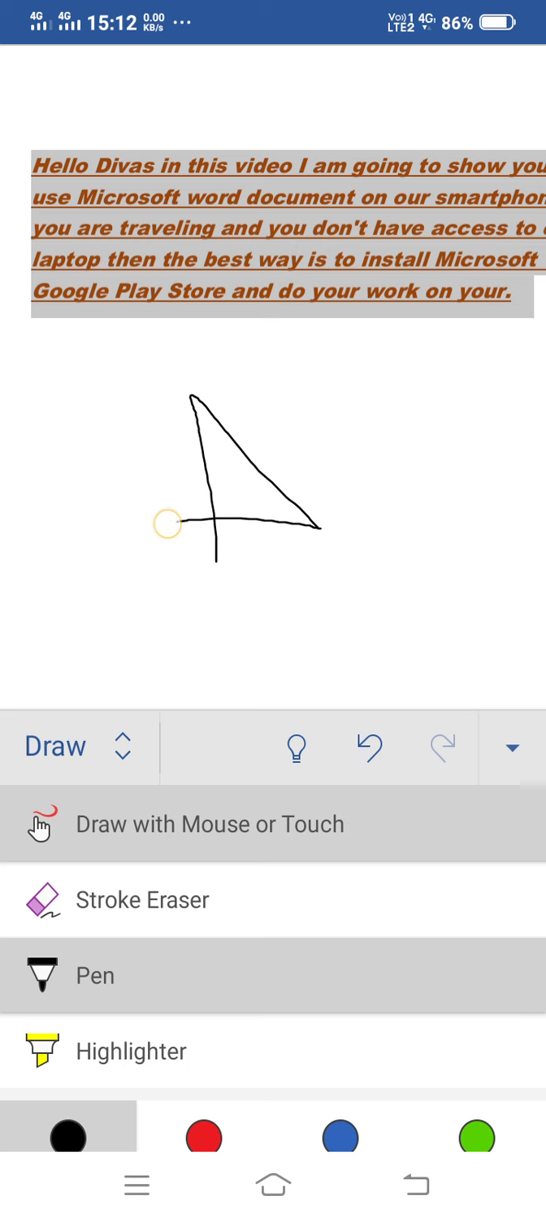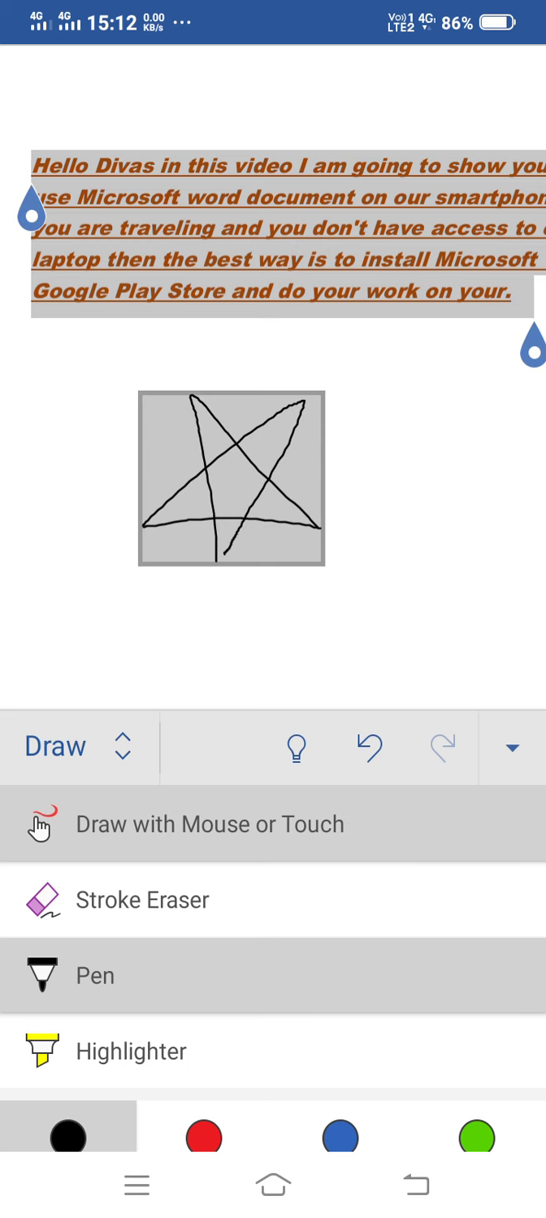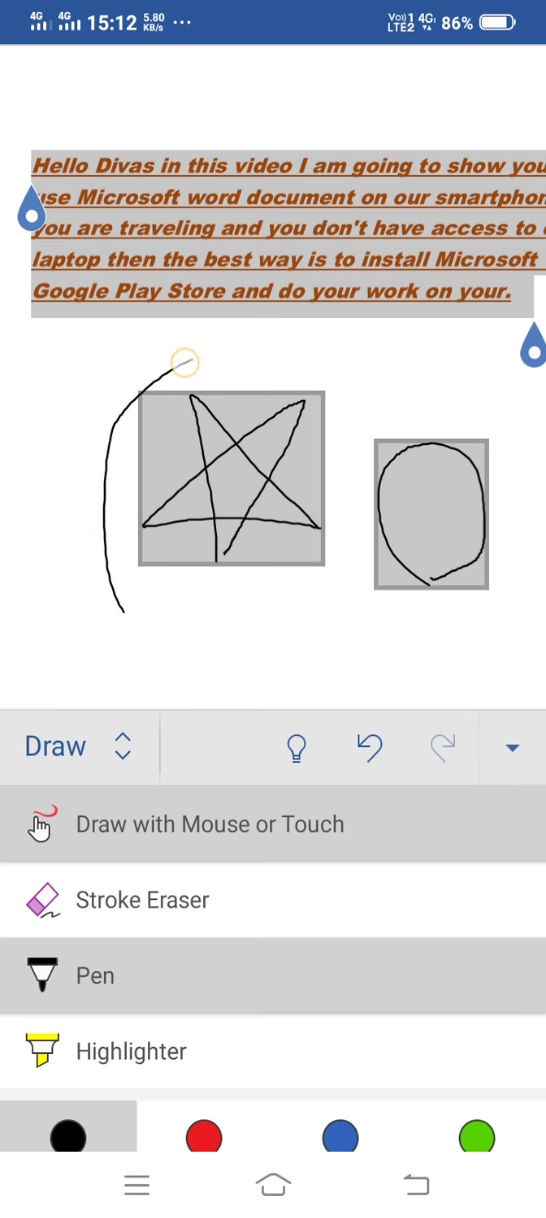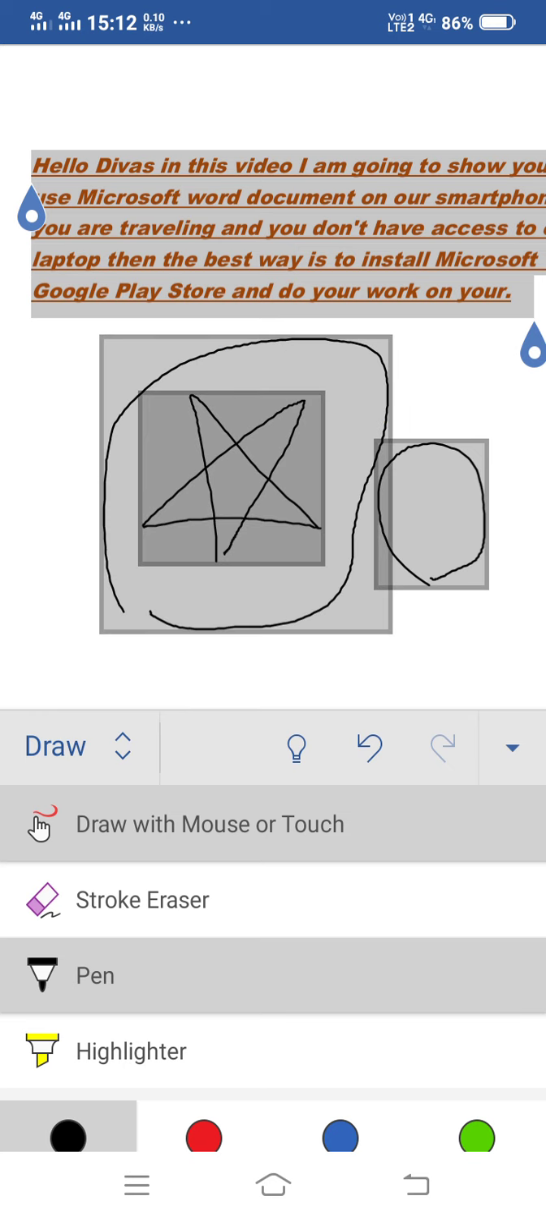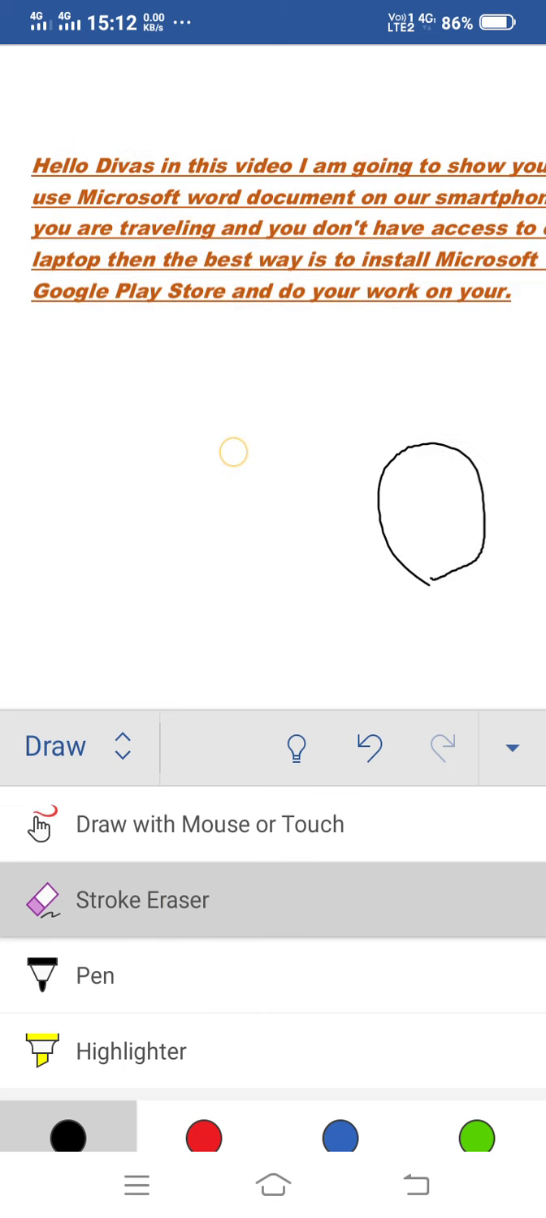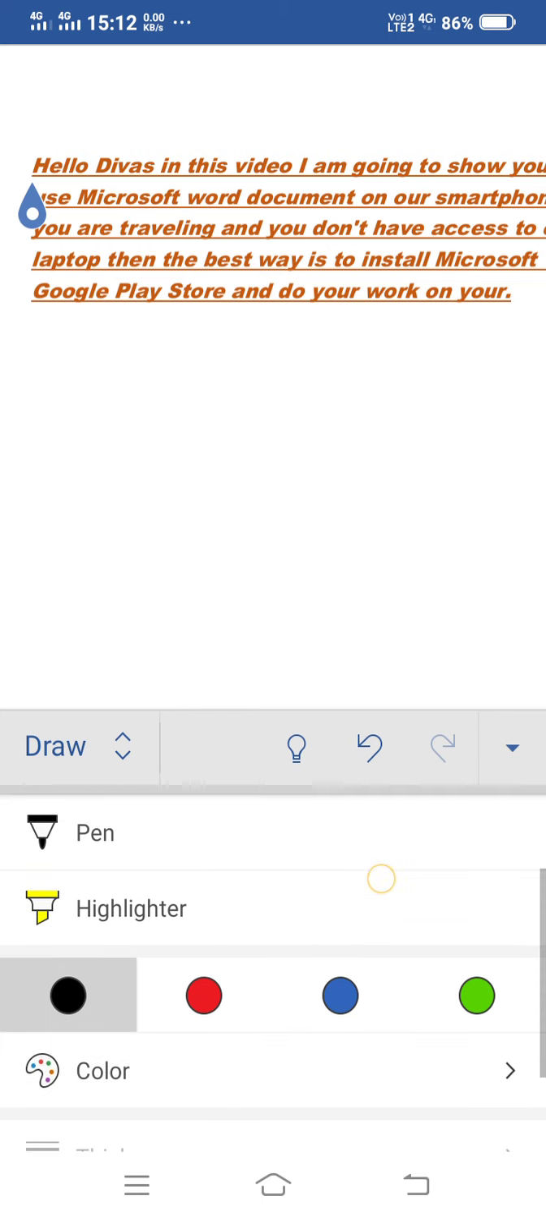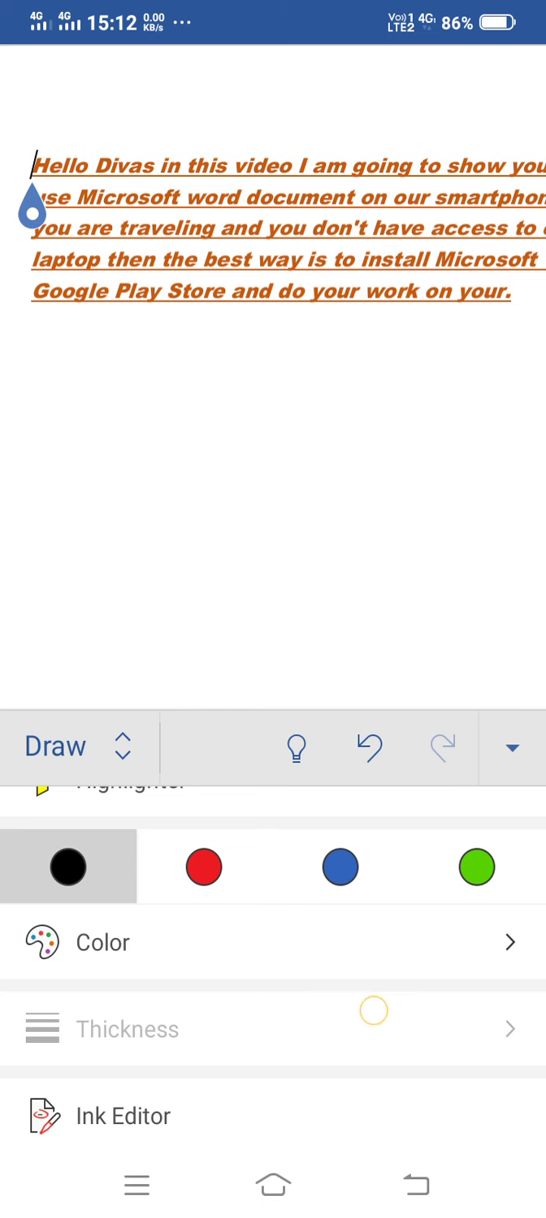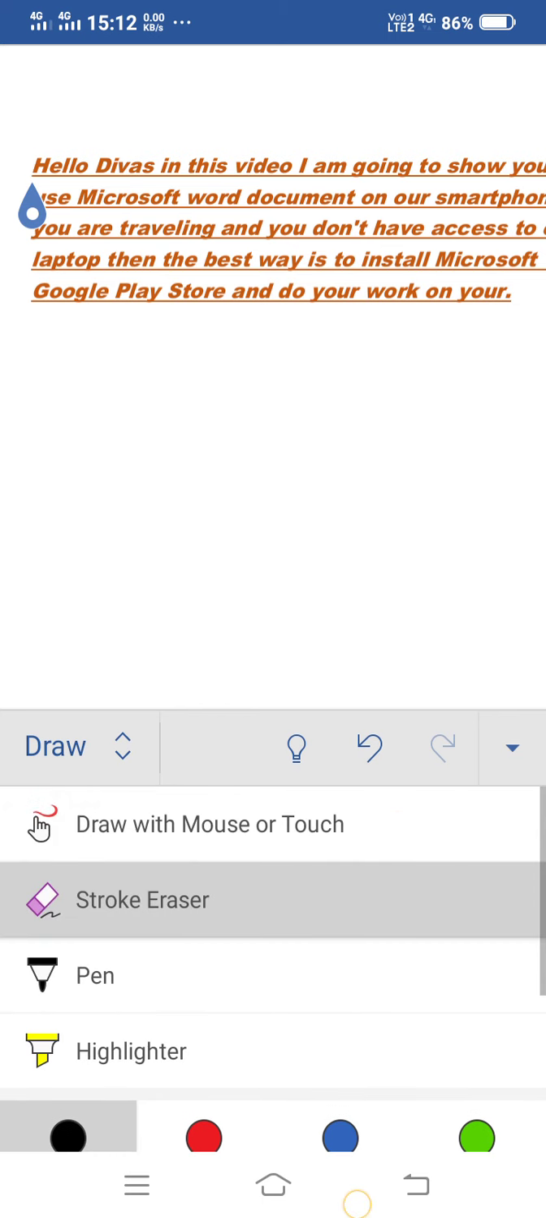Here you can see amazing option of Microsoft Word. We can do any type of drawing by using this draw with mouse or touch option. Also, if I click on eraser, you can see eraser option is also there. Highlighter option is there. Color options are there. So you can edit your document as per your creativity and requirements.